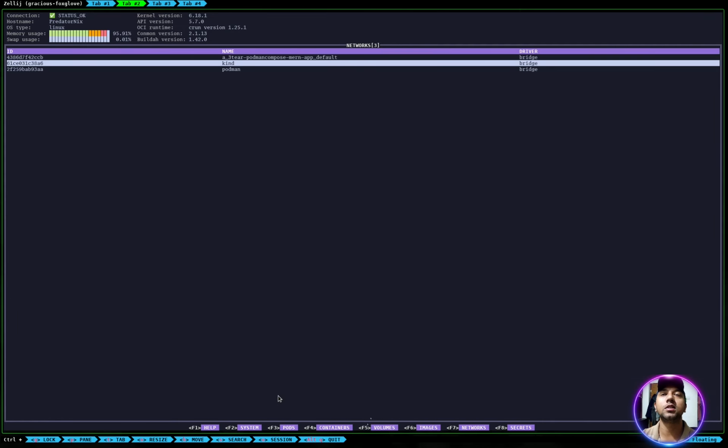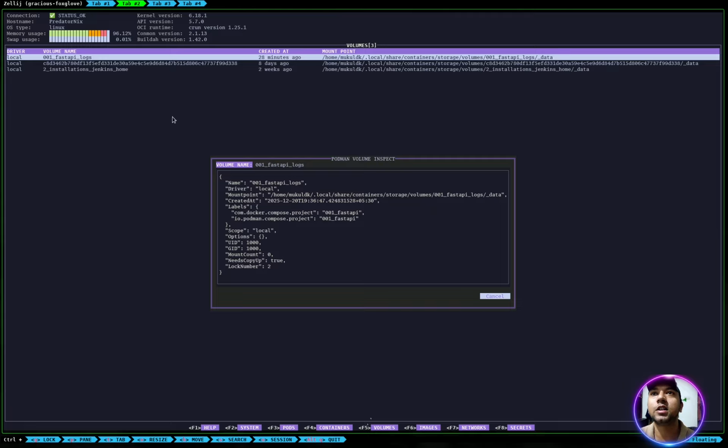And let's check what actions we have. Create, inspect, so we can inspect it. Inside inspect, we can see that 001 FastAPI logs, driver local. And what we can see more here is all the things, UID, GID, and pretty much every information.